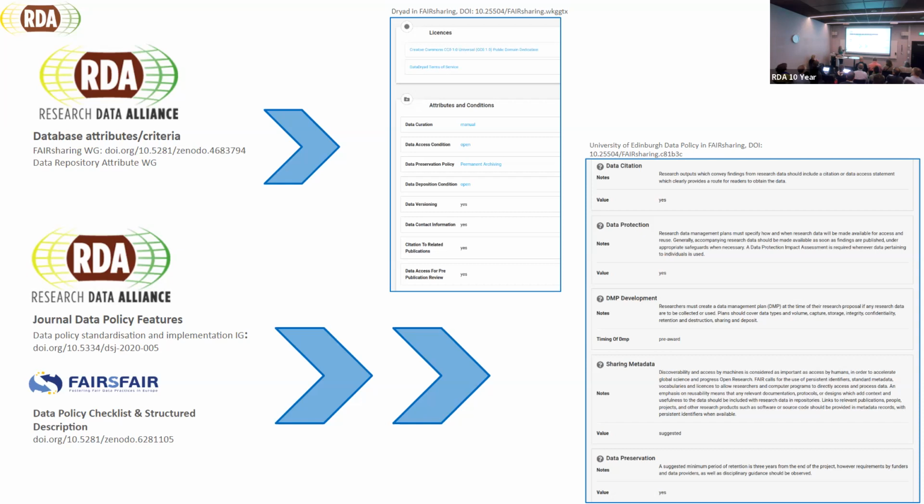And what they produced is the list of important information that should be present in policies to help enable FAIR data. So we added this metadata to our FAIR sharing records, which you can see in teeny tiny writing on the right-hand side. That tells you that you can filter our policies based on these attributes that are deemed relevant by both the RDA and the DCC.